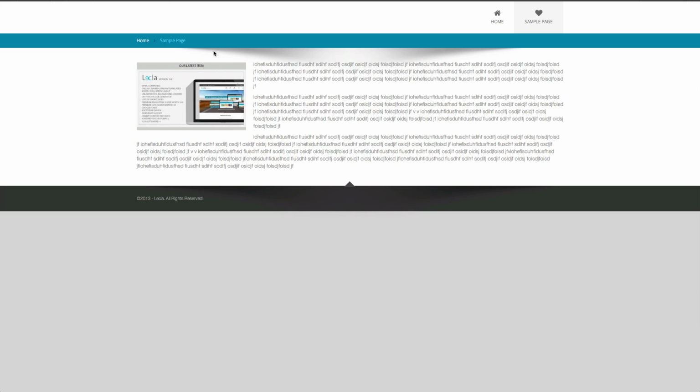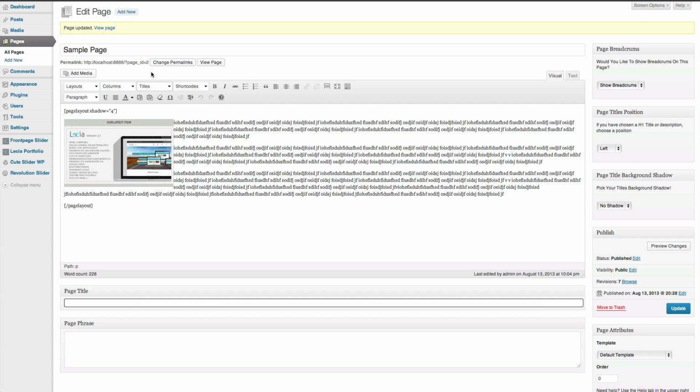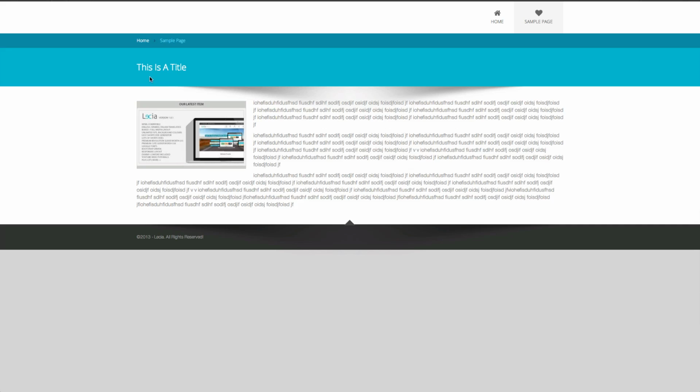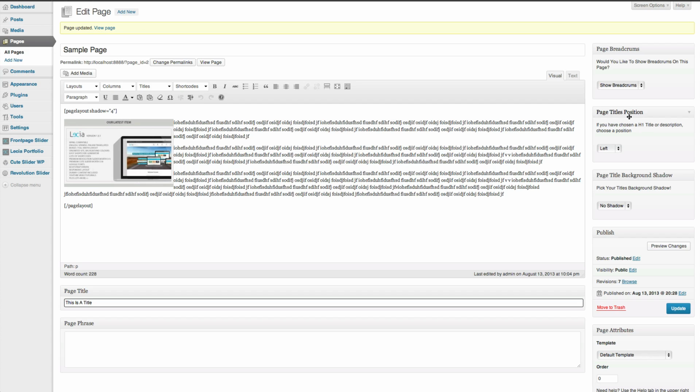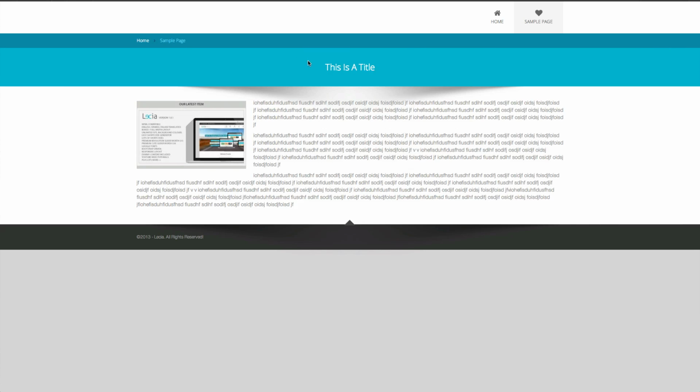Right, as standard, there's your breadcrumbs. There's no title, there's nothing. So this is where you put your title and description. So this is a title. Now I've done that, I'll update and refresh. There you go. This is a title. So straight away you've got the title. You can position that by putting the page title position to either left or center. So if I update and view, it's now in the center, as you can see.